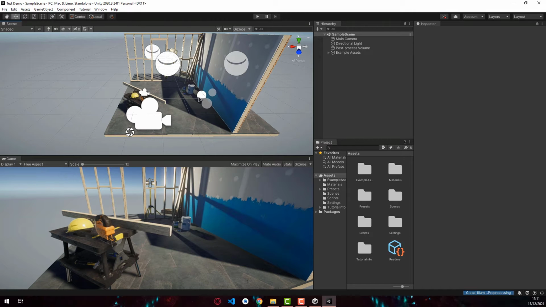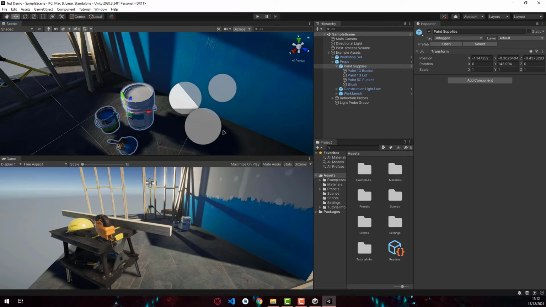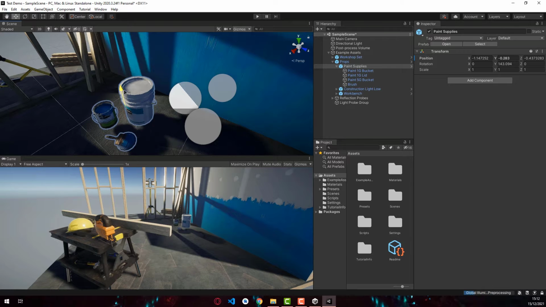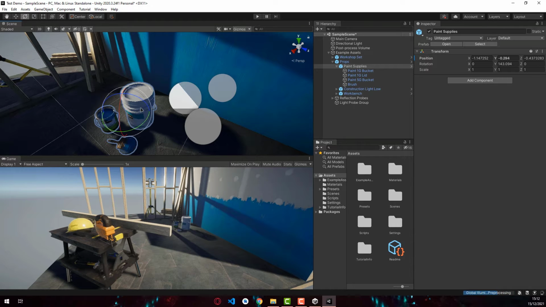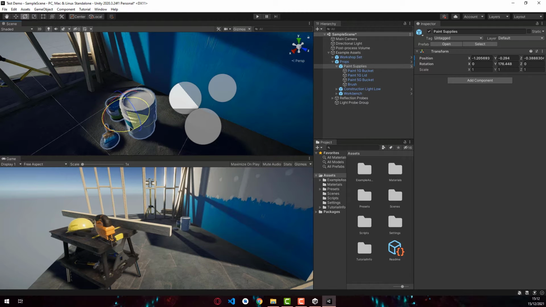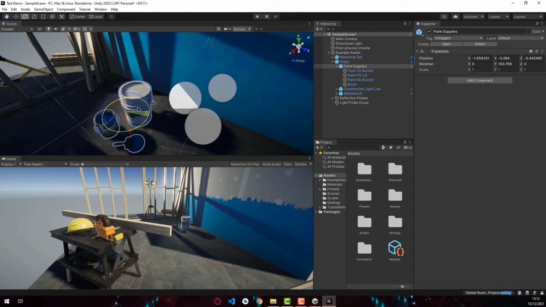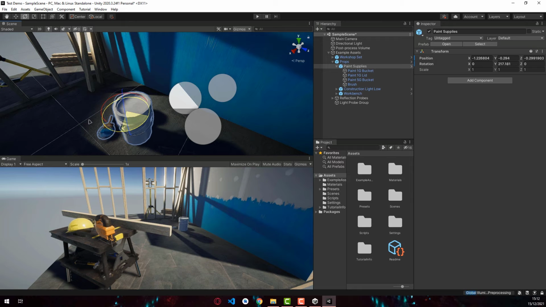Now, if we talk about the objects in this scene, you can actually move the object in the scene by clicking on the W key, or you can rescale it by clicking on the R key. You can rotate an object by clicking on the E key. This way, you can work around with objects within the scene.